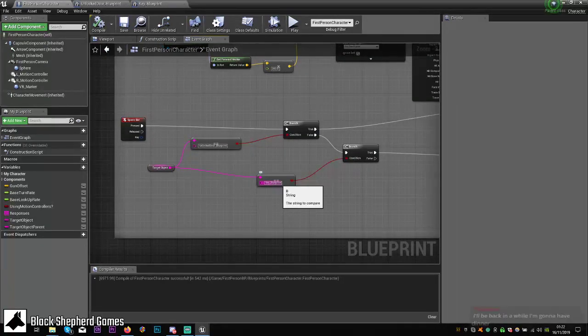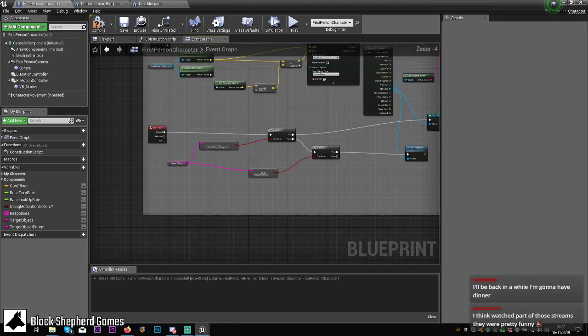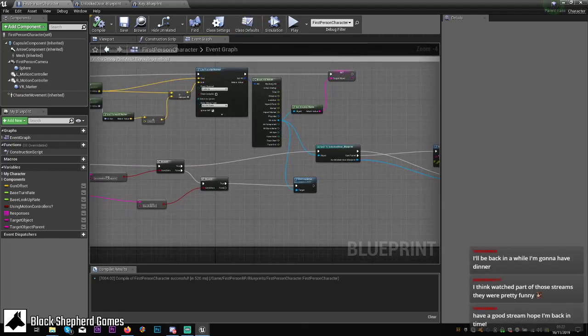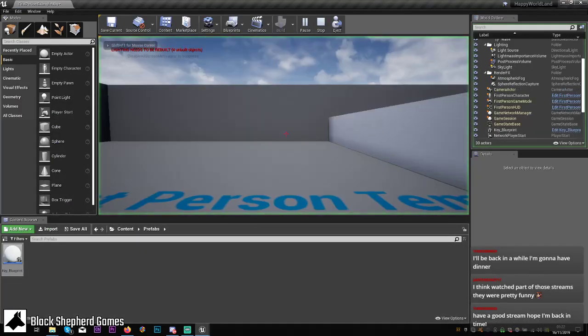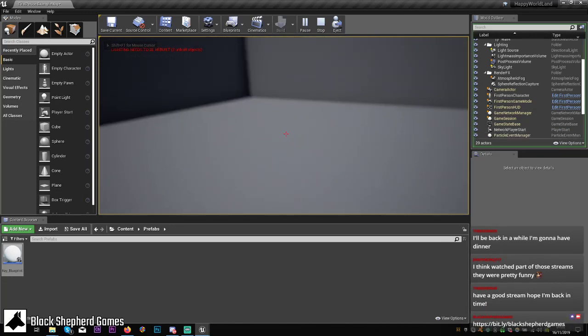Oh, it would help if I actually spelled blueprint right, wouldn't it? Yep, okay, that works.